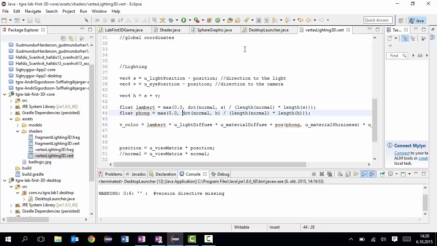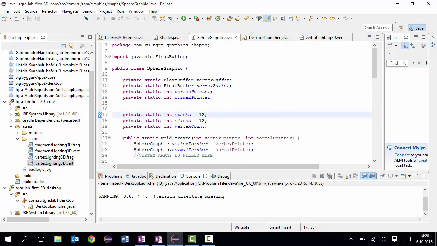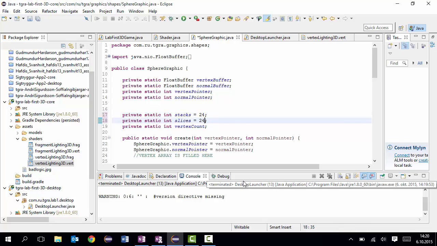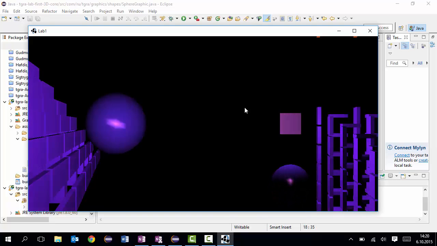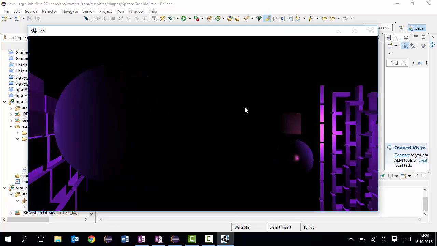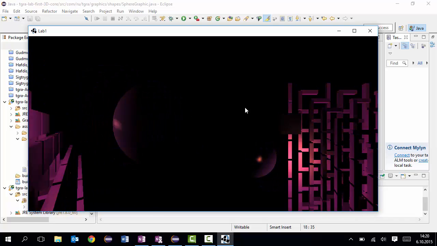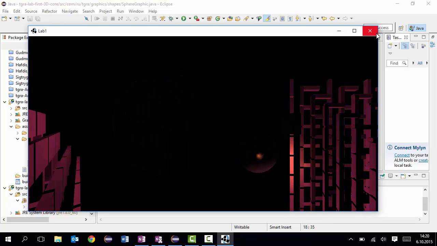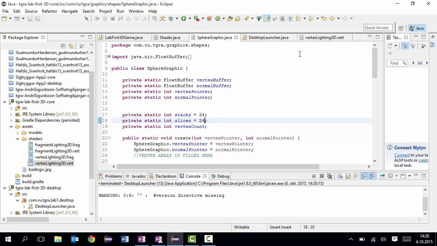So one thing I'm going to do, I'm going to go into the sphere graphic and I'm going to make the detail in the sphere a bit higher. Still, you can see how we're getting this blink on the specularity, because it's calculating the specularity just at the points, just at the vertices, and when the highest specularity lands in between, we don't get much there.